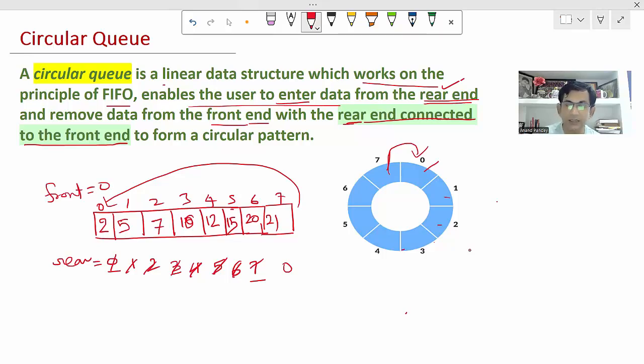Am I clear? Means after reaching the last index, after storing the value at the last index, index number 7 in this case, the rear index should be moved to index number 0 if possible. So after storing the element at the last index, we can store the value at the first index, and we can start from here again.